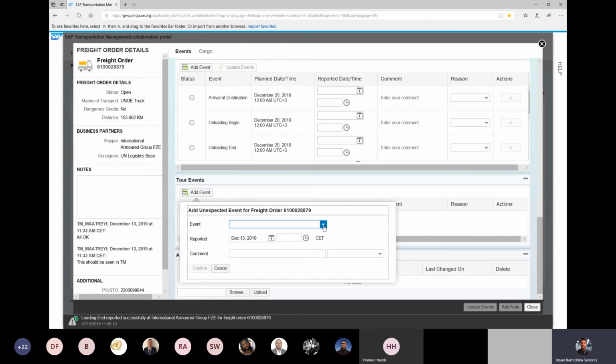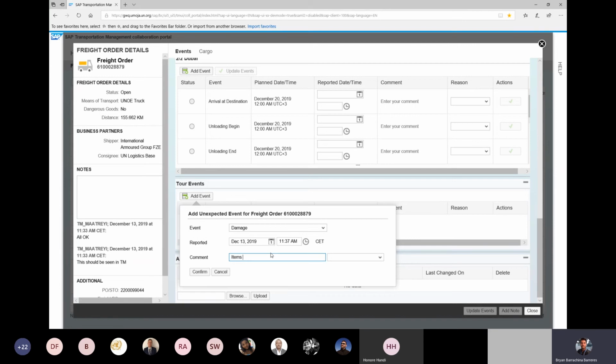So I'm going to add one here. Let's say that during the transportation from source to destination location of this specific freight order, there was a damage. I'll also add the time. Now I'm just adding anything here so that you guys can see. Items were damaged. And I'm going to confirm that.